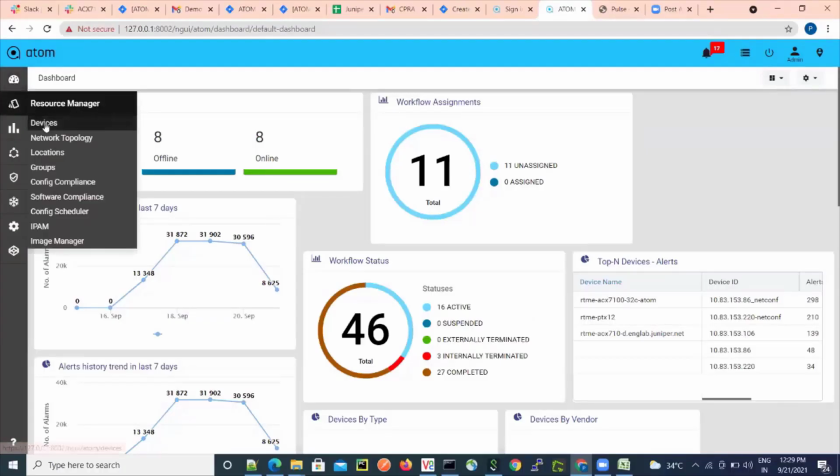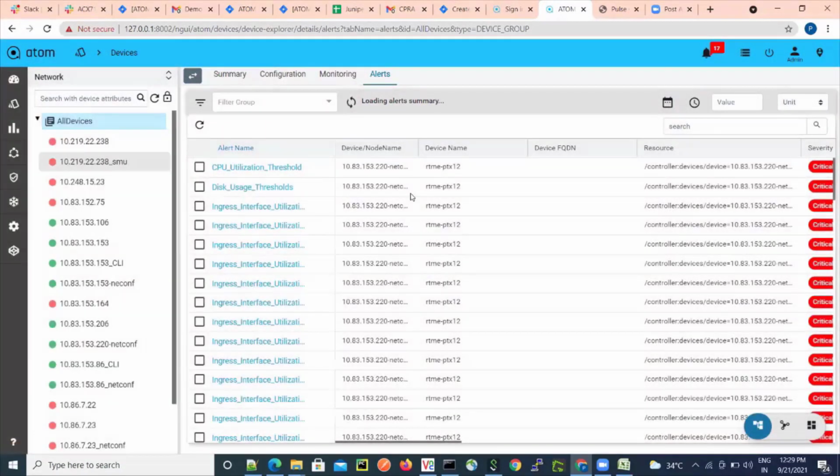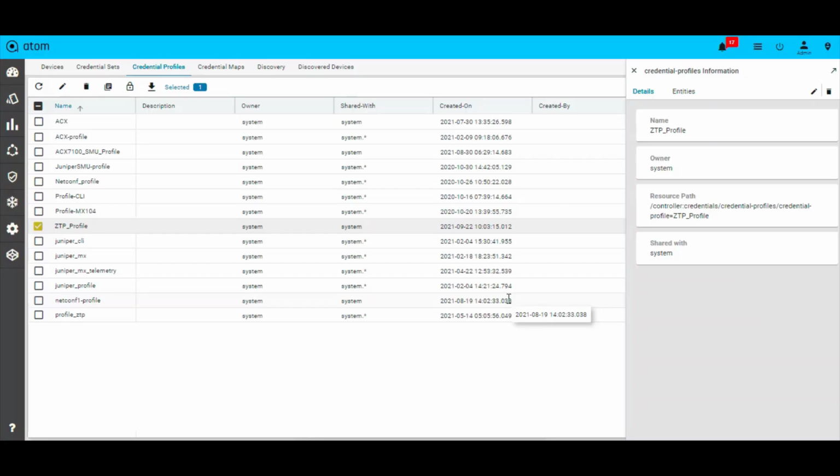After logging in to Atom, the dashboard page will appear. You can go to the resource manager, then devices. Here you will see all the discovered devices. After changing to grid view, you will see the credential sets and credential profile on the top.